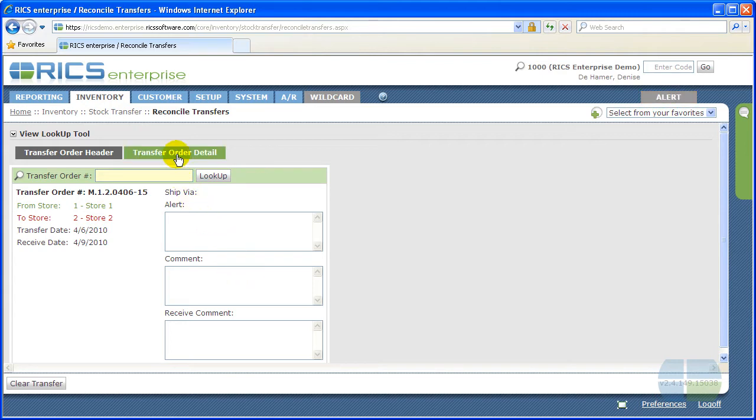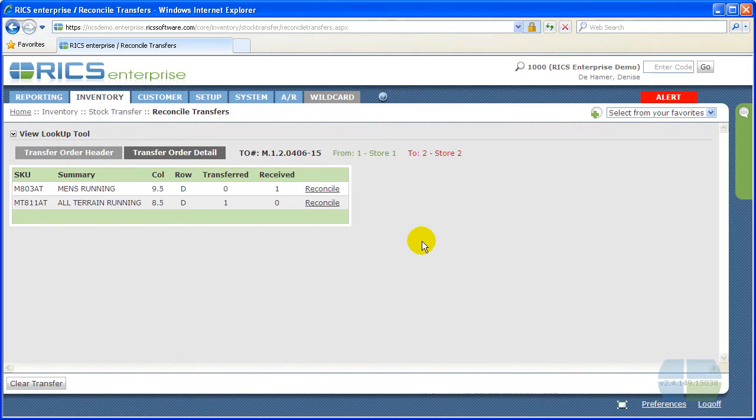We're going to click on Transfer Order Detail, and that's going to list the individual items from this transfer order that need to be reconciled. It's by SKU and it's by size. In this example, we have an M8038T, 9.5D. Store 1 says that it did not transfer this 9.5D, but store 2 received it. The second example is the MT811AT, 8.5D, where store 1 says that it did transfer it, but store 2 did not receive it. In this example, we're going to choose the 8.5D, where store 1 says that they transferred it, but store 2 did not receive it.